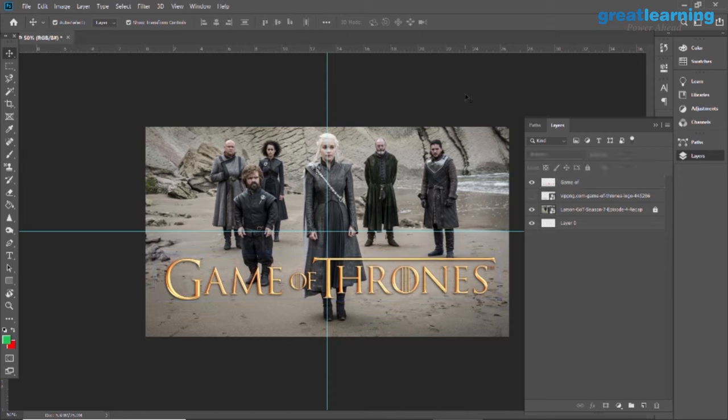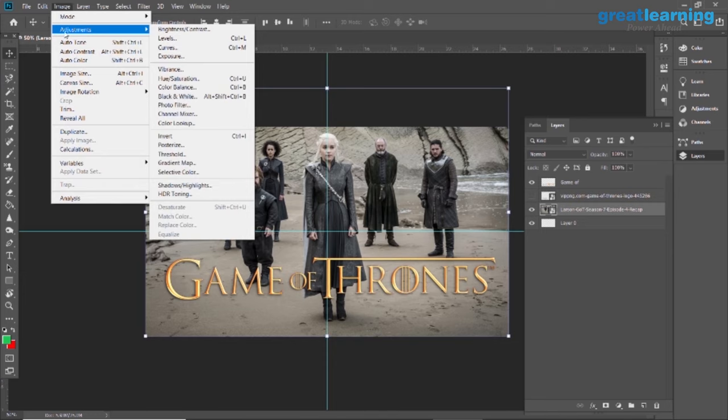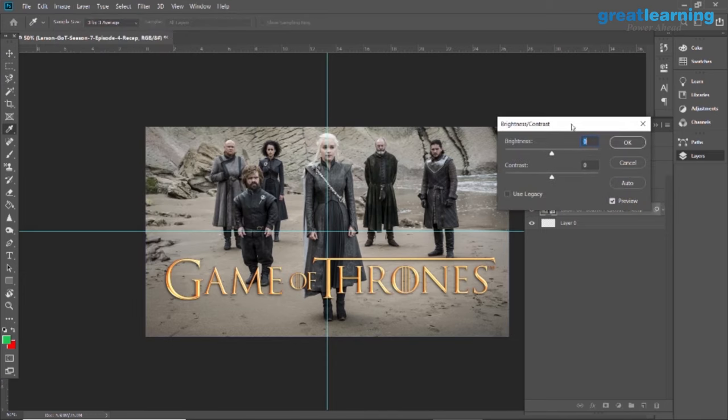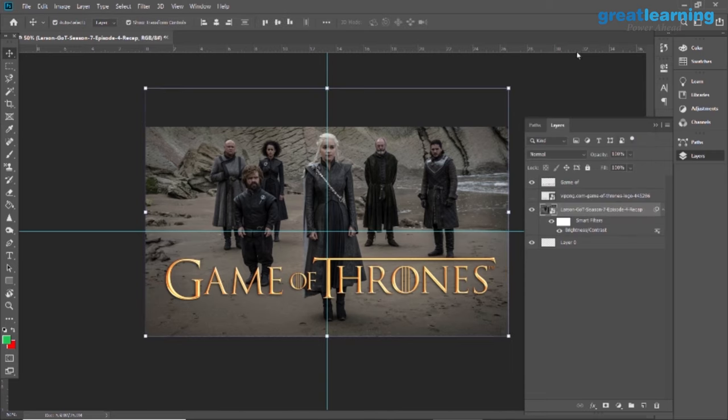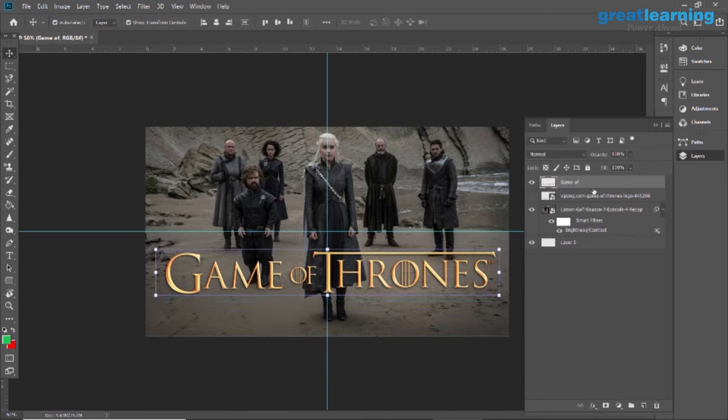Now, what is it that we could do to bring the title out even more? We could probably darken the layer at the back. How do we do that? We can go to Image, Adjustments, Brightness and Contrast. We can reduce the brightness so that our title stands out even more. Increase the contrast. And there you have it. Just take this up a bit. Seems like it's too low in the frame.